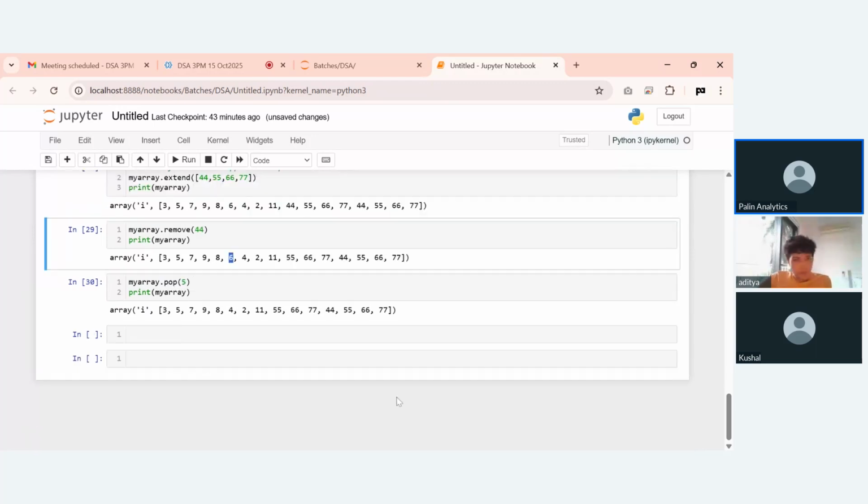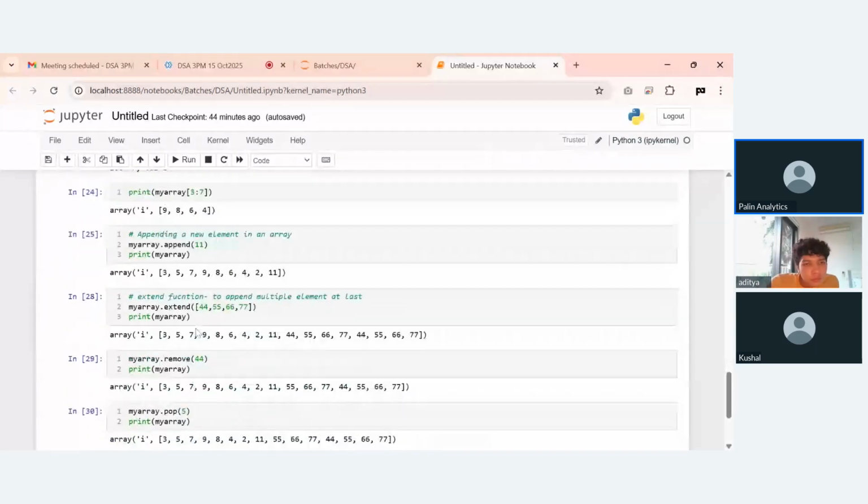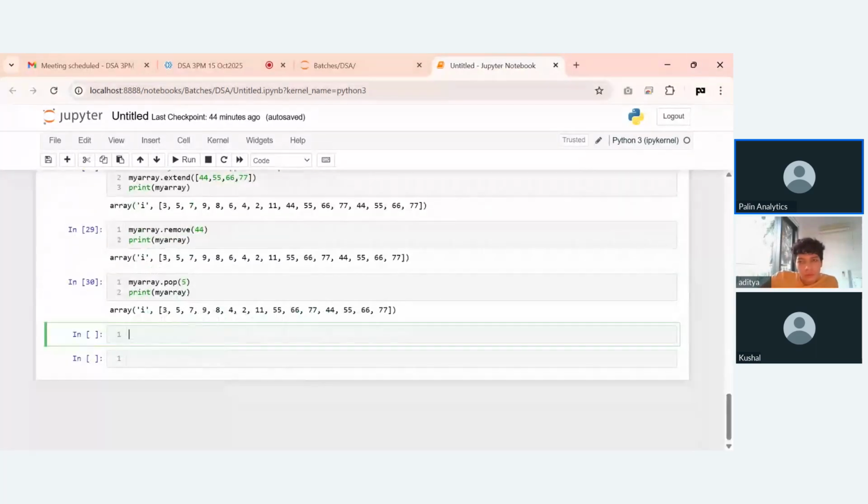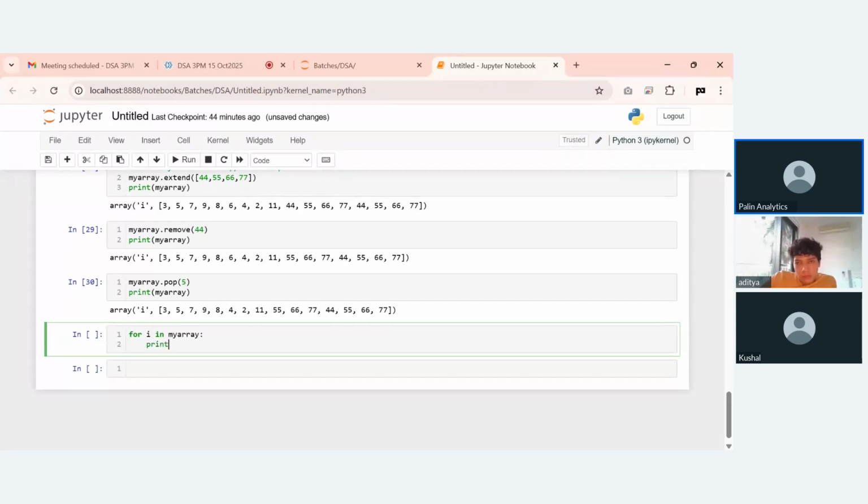Okay. So the next operation is how you can do looping with the array. As we saw, one is looping, what we were doing over here. So this is the while loop. For it's simply for I in my array, and simply print I. So it is printing all the elements of the array one by one.